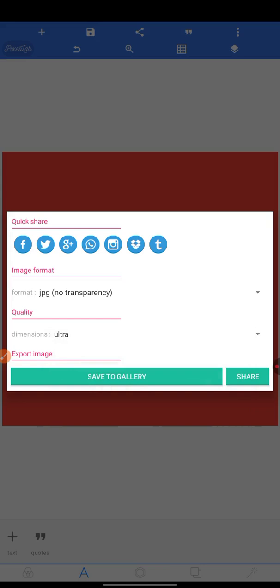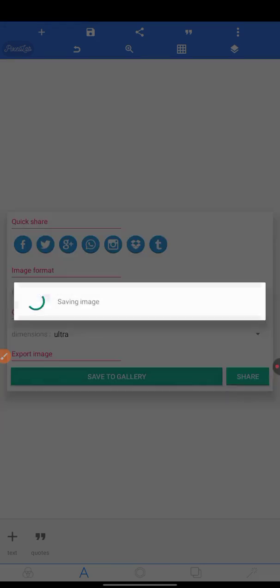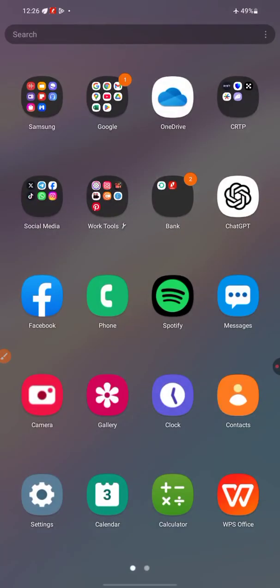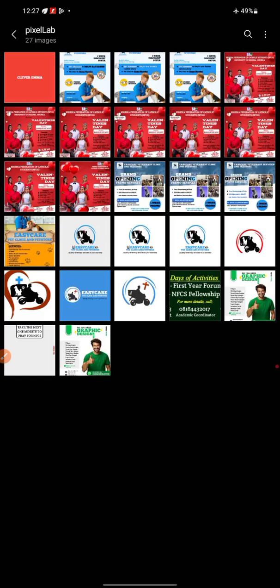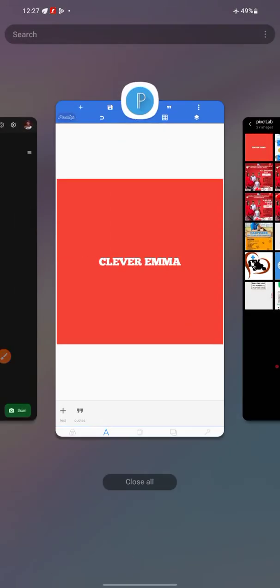Then you click on save to gallery. Even if you click on share, it will first of all save to gallery before sending off, right? So now this is it. If I go to my gallery, and then go to Pixel Lab, you see this is when you can see it, but it wouldn't have been like this if I did not export as image. So that's the reason. Here is where you save it.